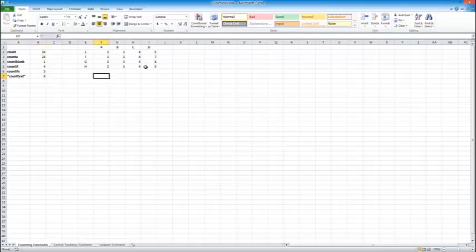All right, so let's see what we can do with these functions. Let's say I want to do a frequency distribution for this data. So I'm going to start by putting in the upper and lower bounds of my classes, and then I'm going to ask Excel to do some counting.